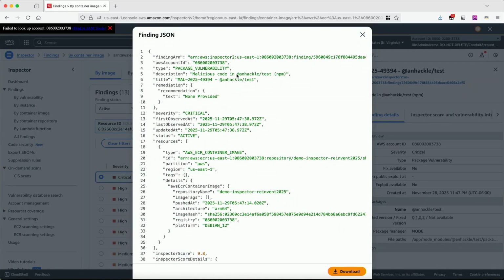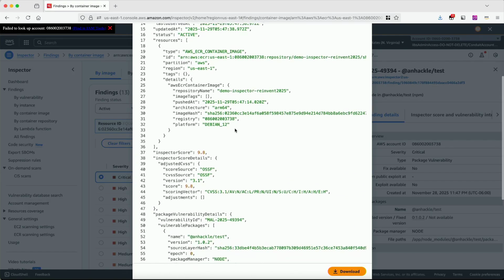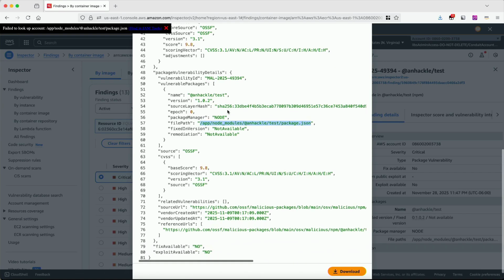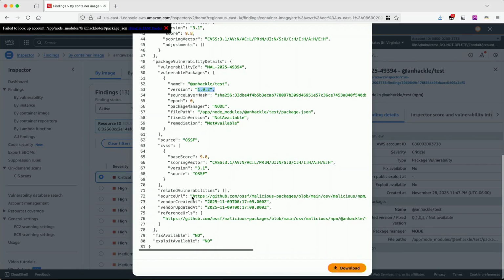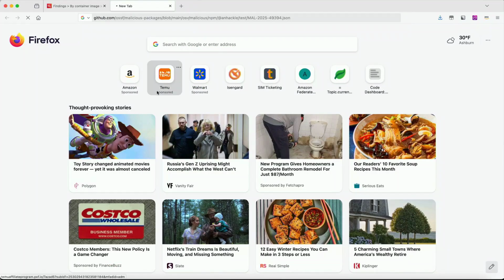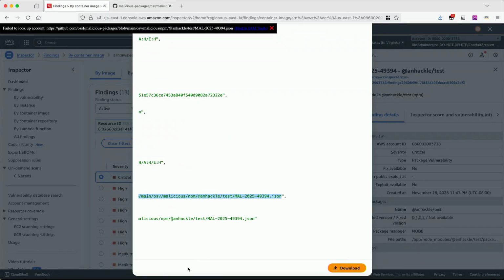As a customer, there's a lot of different information we provide you, so you can either feed it into other systems or just go in and look at it yourself. Here you can see this has an Inspector score of 9.8. It's sourced from OSSF. This is something we detected, the version of the package, and where this package lives. If you want to look up more information, we give you a reference so you can go back and see that this was truly a malicious package published by OSSF, and here it is credited to Amazon Inspector as the finding.